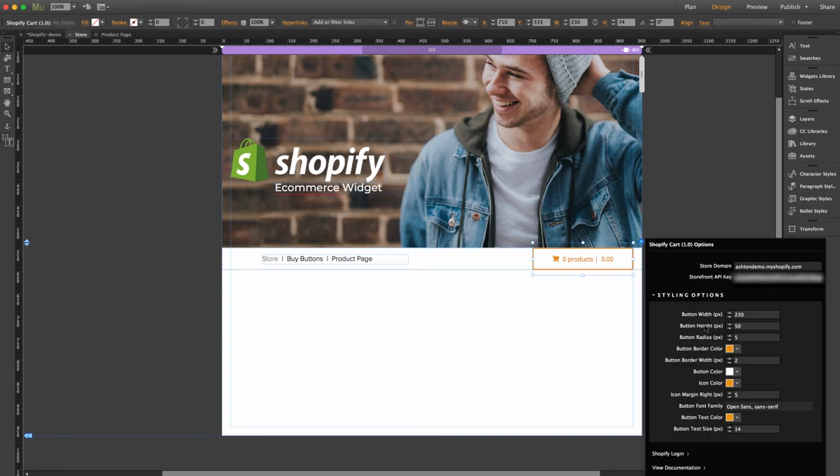First few options allow you to customize the button itself, so I'm going to make this a little smaller. We'll go 180 width, 40 height, and radius 0. You can also customize a border here if you wish. I'm going to set the border to 0 for now.